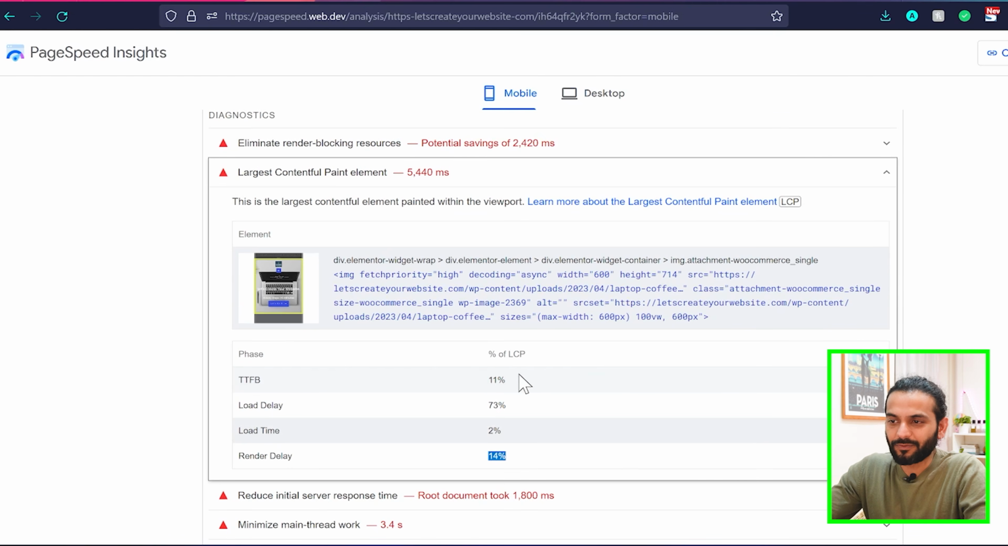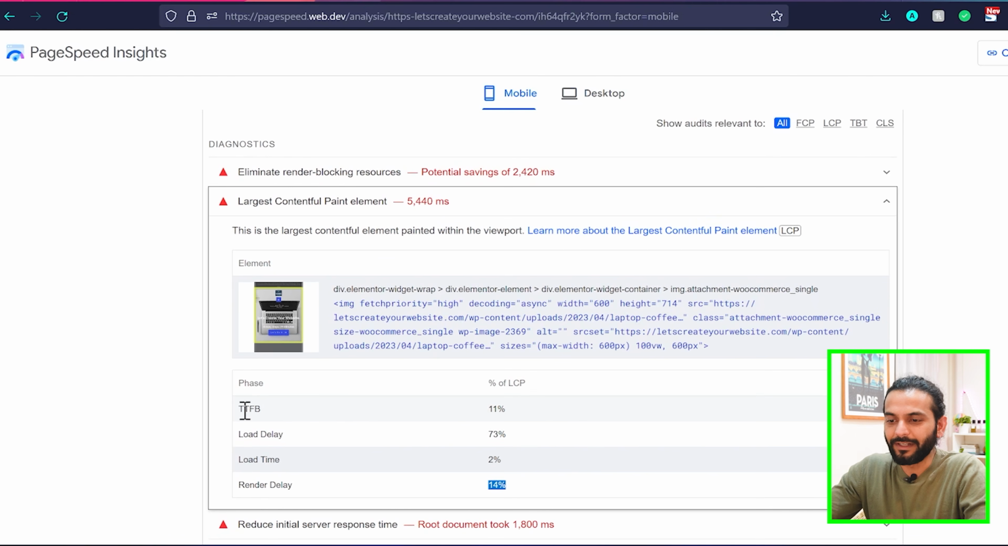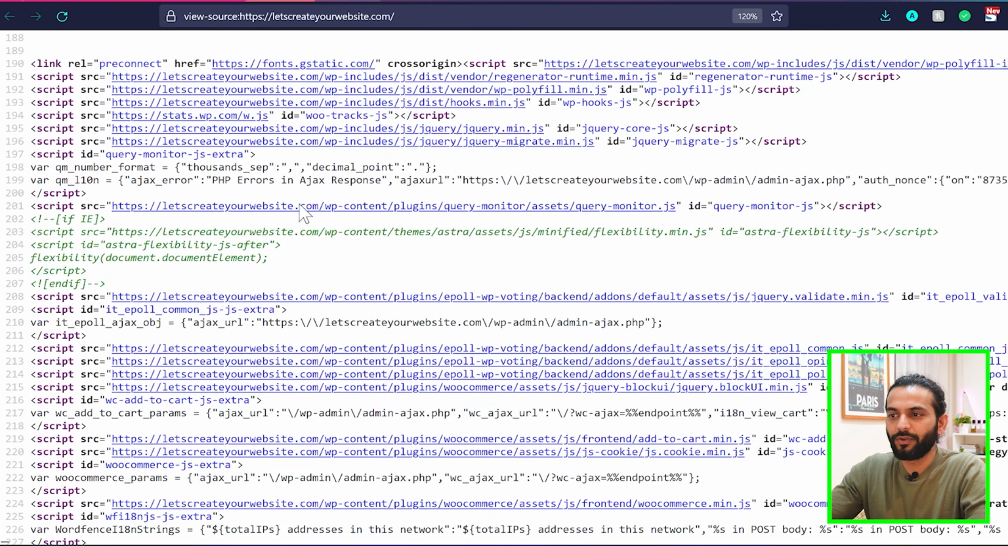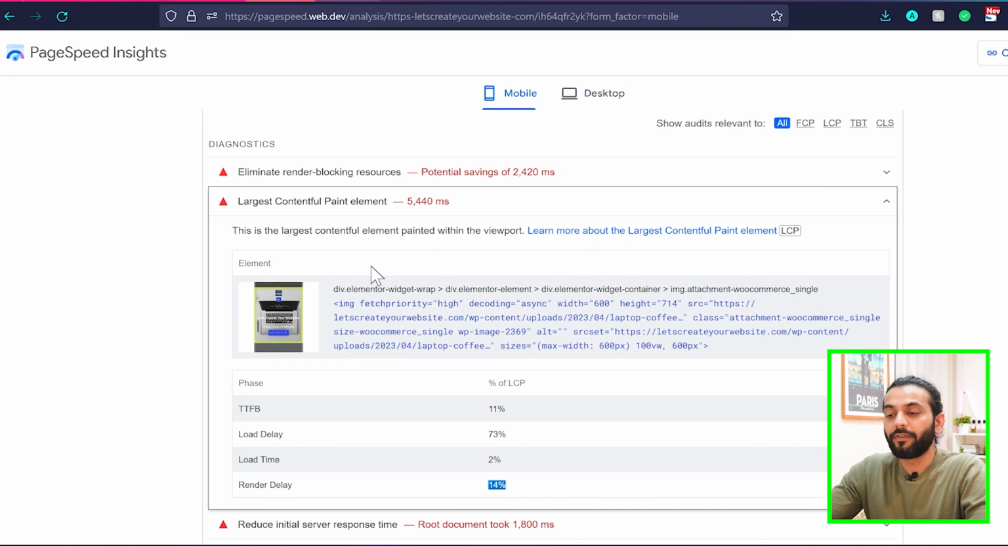So what's happening is we have this issue here. Right now, the issue is TTFB and load delay. This section is loading much delayed. If I show you my website, you can see the menu here on the top. And if I go to the source code, all these CSS and JS files are loading before the LCP is loading on the site. So what can we do to solve this?